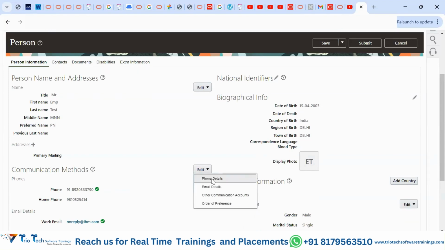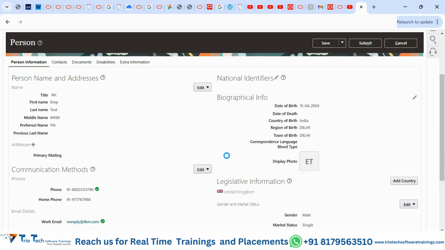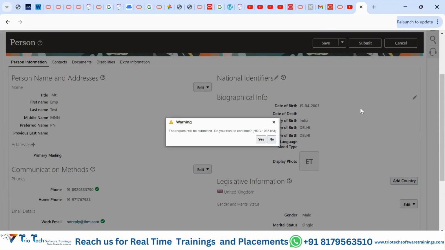Suppose you want to edit the phone number. Come, select edit phone number, and what do you want to edit? You want to change the phone number from this to this, 97176 79 888. Okay, you will change the phone number, you will add the area code like 91, and that's how you will click OK, and these phone numbers will be reflected and changed. Okay, after doing this, you can submit the transactions, and after submitting the transaction, that data will be successfully saved.